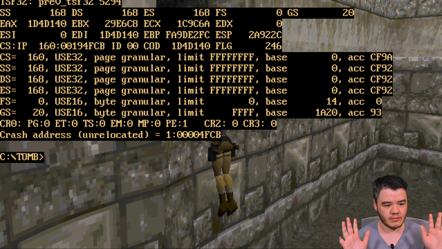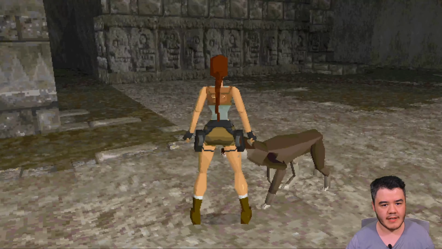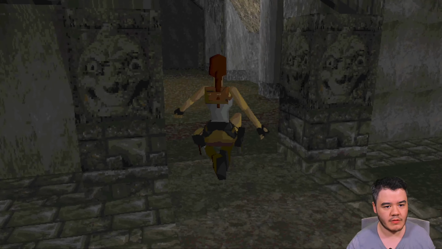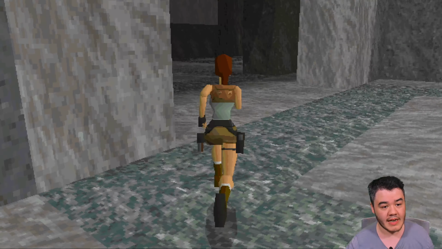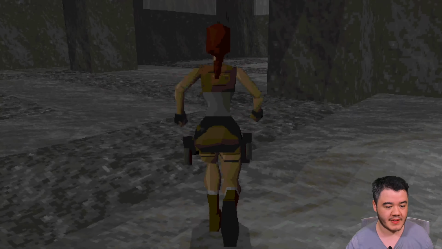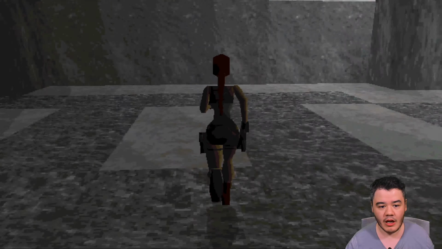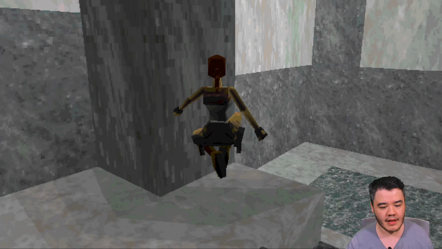Oh, what did I do? Okay, so we're on a timer because there's clearly some type of memory issue, maybe a memory leak. It's really interesting though. I'm trying to see how many animations Lara can do, and if there are any interactable objects or anything like that.